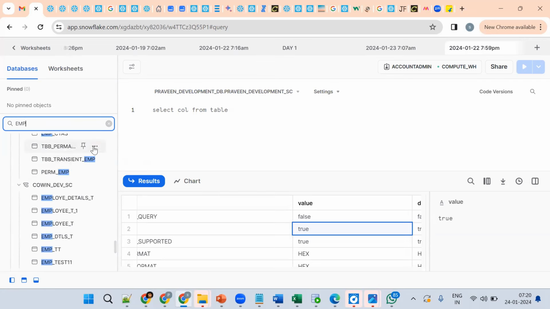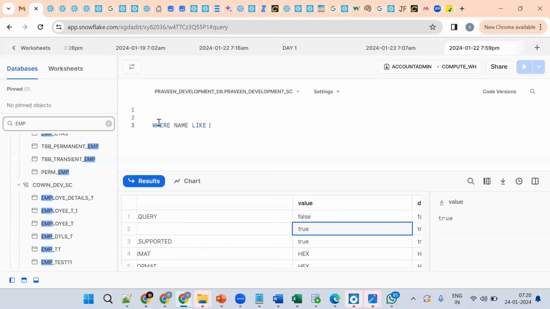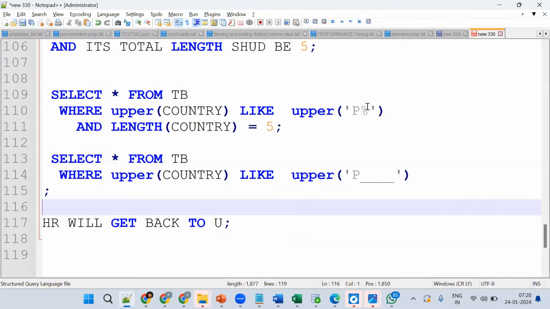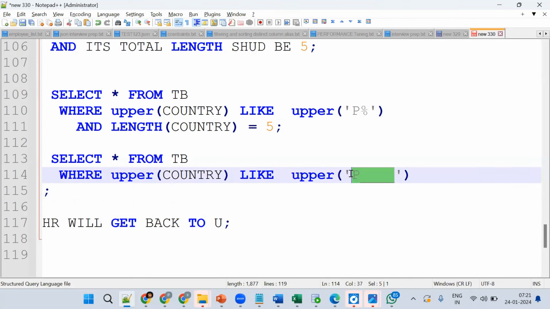So see here, it is pattern matching. So WHERE name LIKE percentage: wherever the percentage is, starting or ending anywhere, we need to pick. Same concept, if we have a total length, we should go for this concept. The underscore is a compulsory character. This total length should be 5. It should start with P.